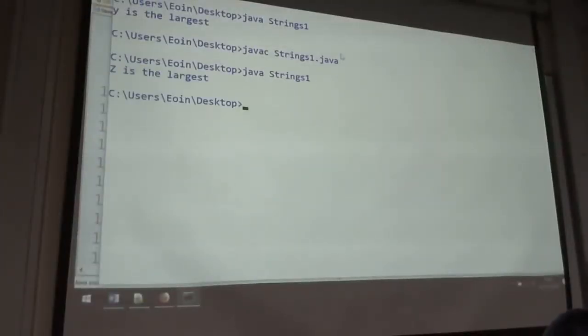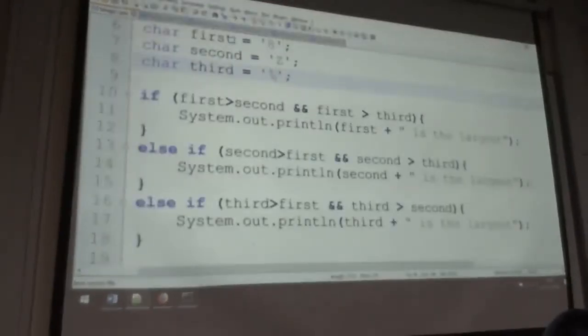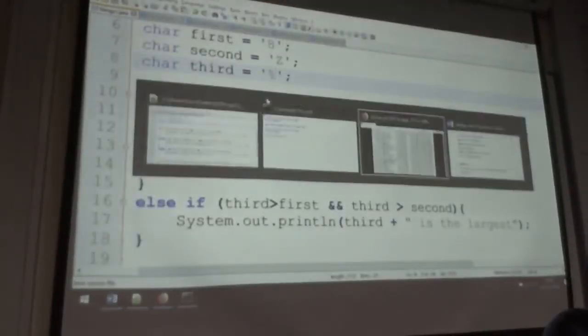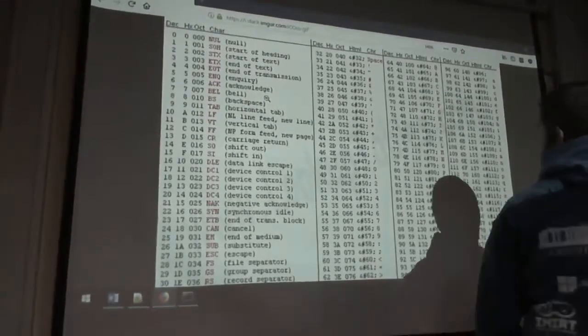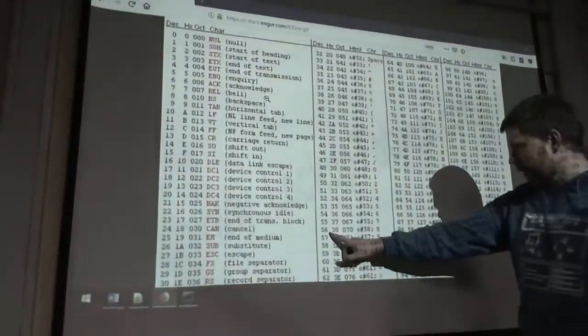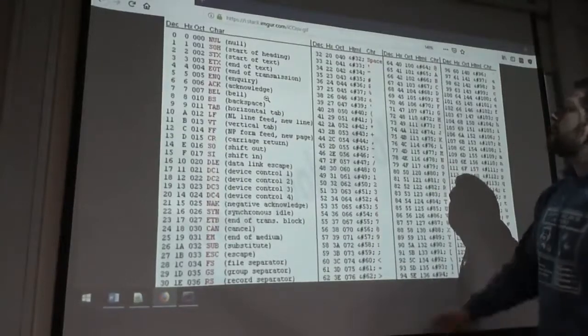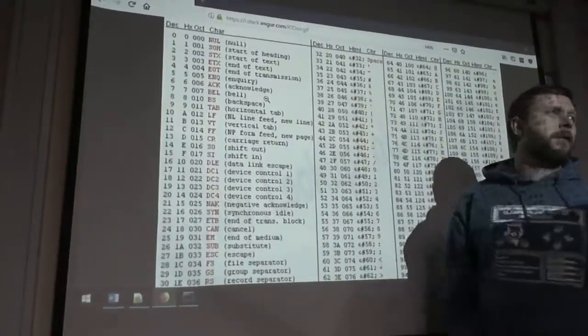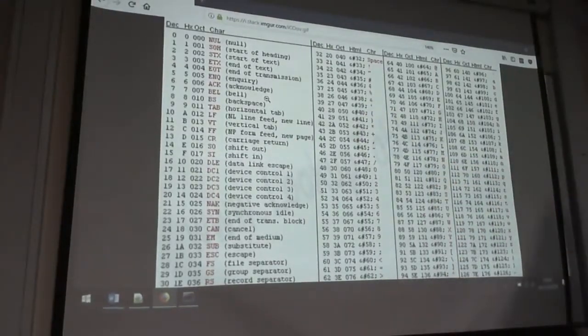Run again. It'll tell me capital Z is the largest, because if I go back here, I have the number 8 and a percentage sign. Well, the number 8's numerical lookup is here. It is 56. And percentage sign is 37. So that's how we're doing our comparison.